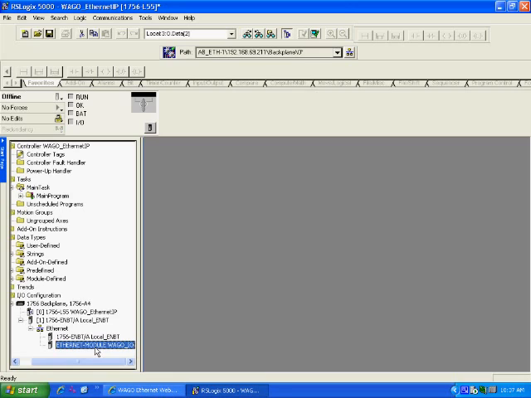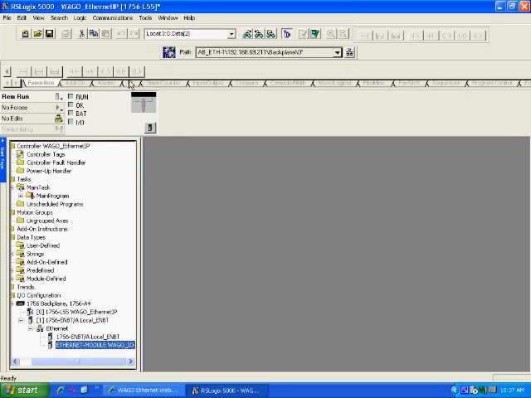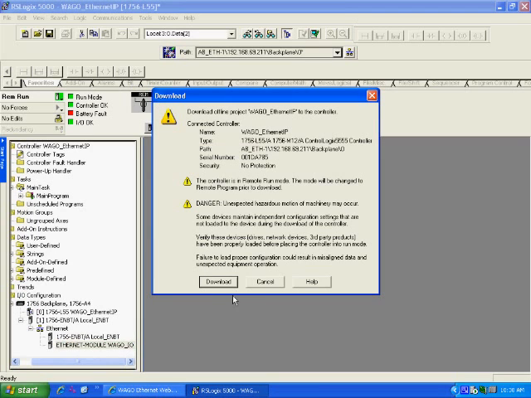All right. Now if we look over here, we can see that the WAGO Ethernet module has been added to our configuration. At this point, the program can be downloaded to the Logix controller. So from here, I'm going to go to Communications, and then Download. You may be prompted to download the offline project. That's fine. Go ahead and select Download.